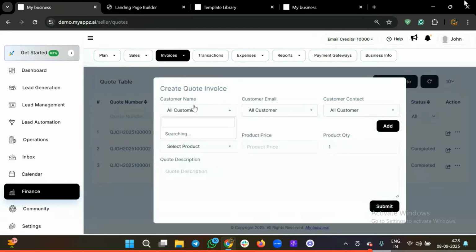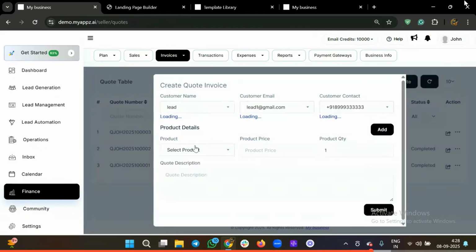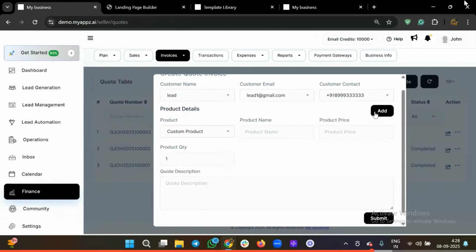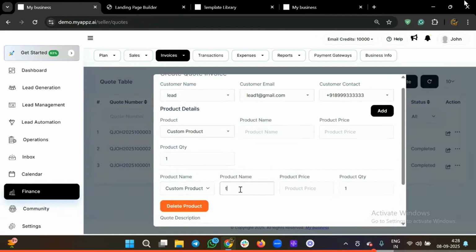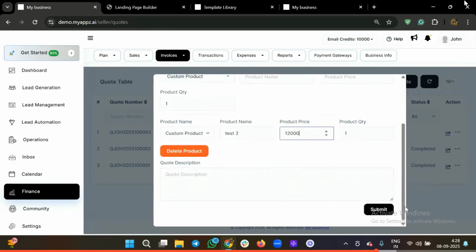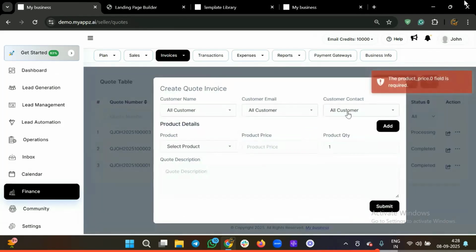I can make quotations for different kinds of products. If I have, I can select all the products. If I want to add any custom product here, I can even add a custom product, name it, test test 2, and give the product price as 12,000. I can select the quantity, and I can even make the quotation here.